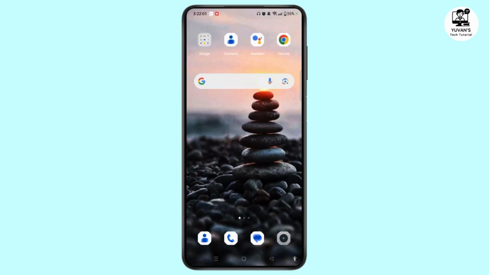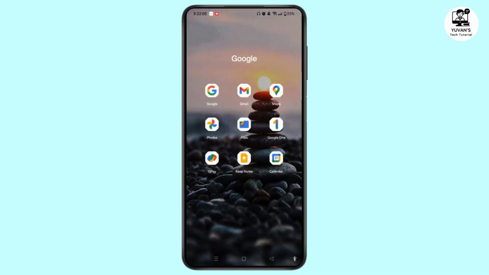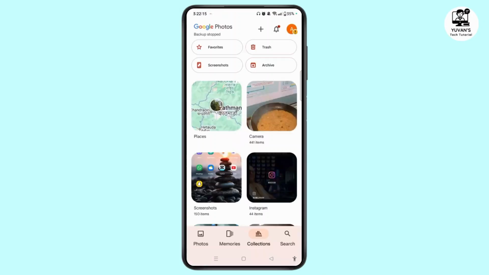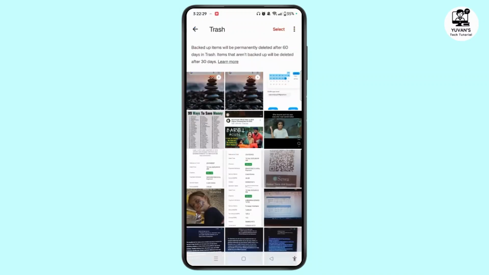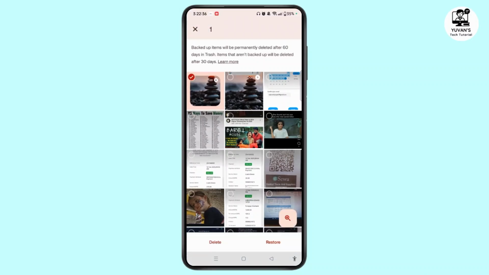For that, you need to open Google Photos. You can simply go ahead and tap on Collection and tap the Trash button at top right. And if your deleted videos are there, you can tap and hold on a particular video and then tap Restore at the bottom right corner and recover it.